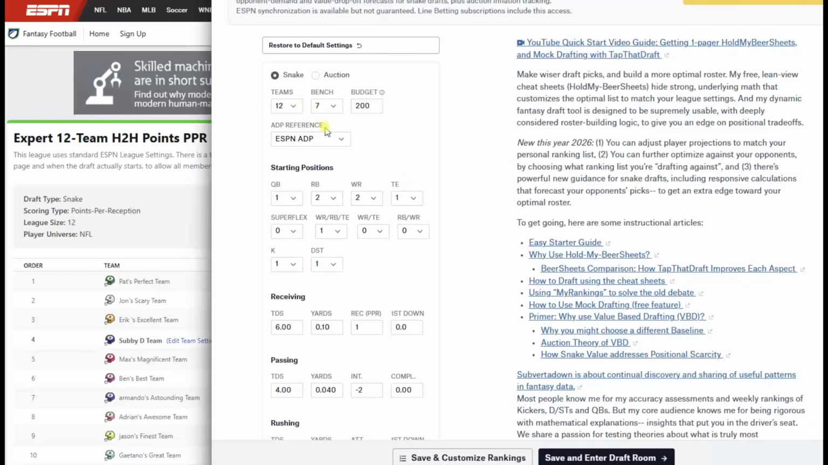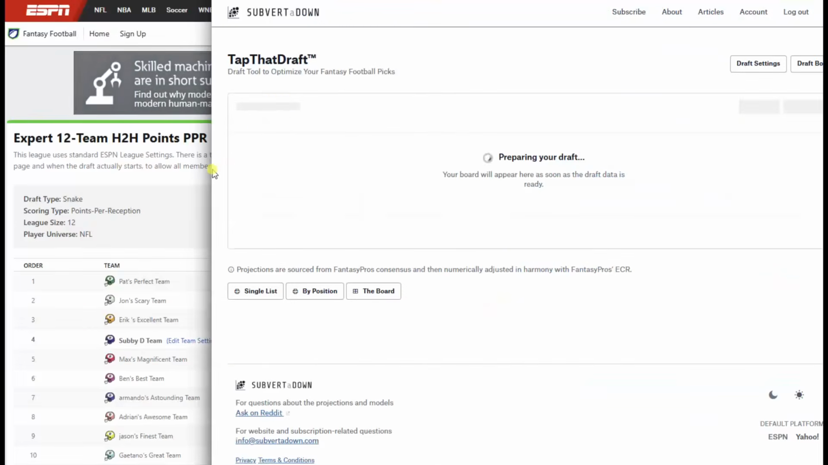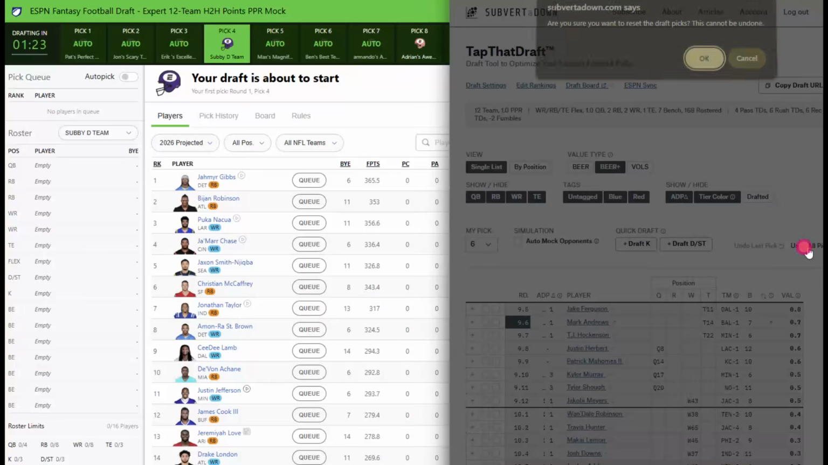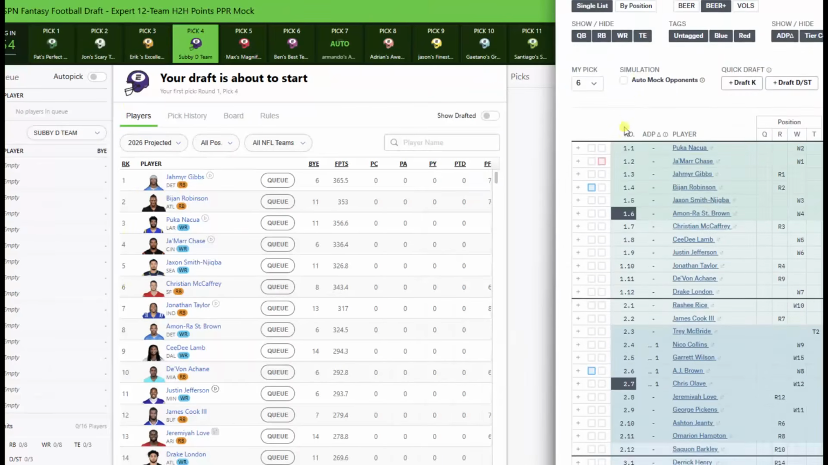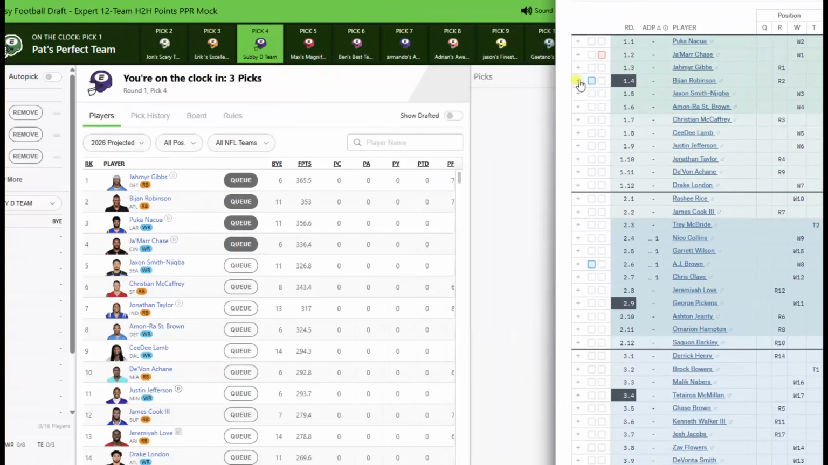Hey guys, here's a demo of a mock draft, ESPN 12 team, 1 PPR, and setting the reference to ESPN because that's where I am. This is to show how to use the static sheets. Going to reset, undo all players on pick number 4, so changing that to match up the markers on the sheet. And I'm going to show you how this works.